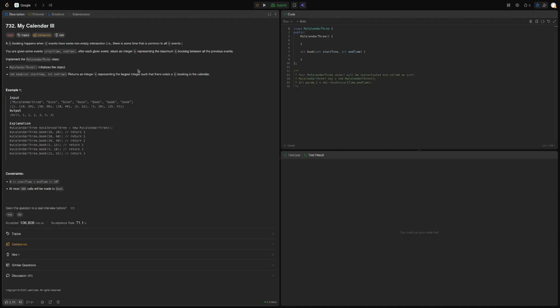So today another hard problem because I have time for it. My calendar free. A K booking happens when K events have some non-empty intersection. You are given some events, so return maximum K booking between all. Okay, that's interesting. So the times are 10 to 9 and there will be at most 400 calls to book.